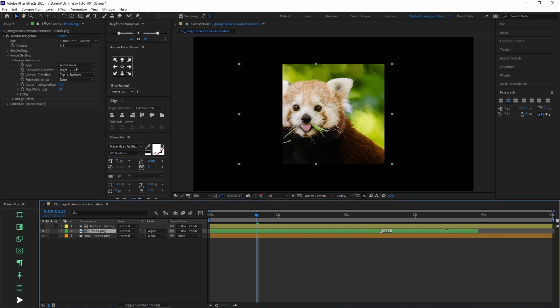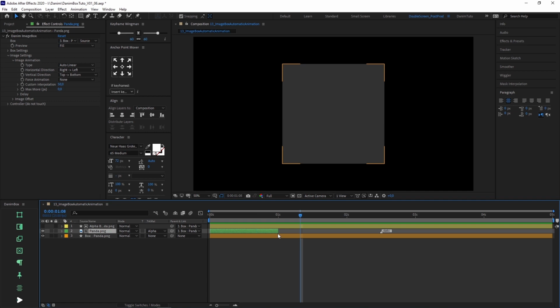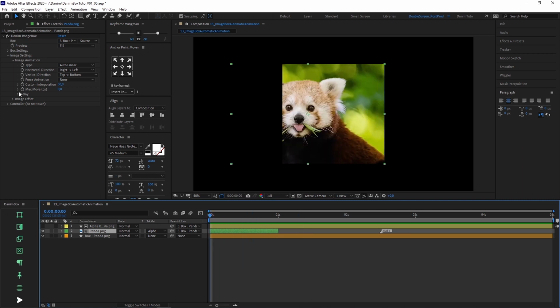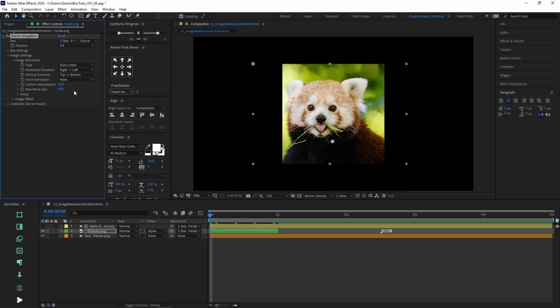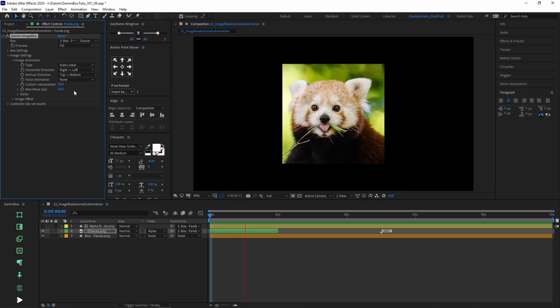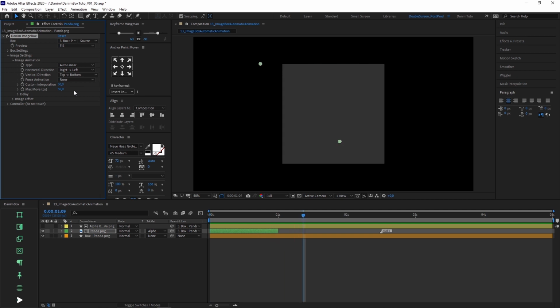Depending on your layer duration, this may create animations that are way too quick. To solve this problem, we can set a limit to the amplitude of the animation. By going to Max Move and putting, for example, 50 pixels, our animation will now run for 1 second with a movement limited to 50 pixels.